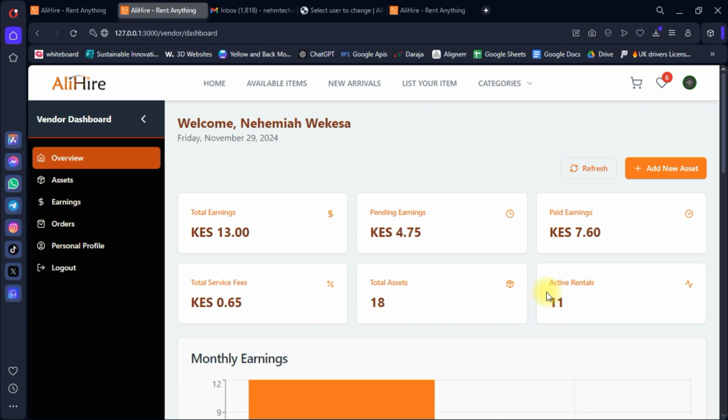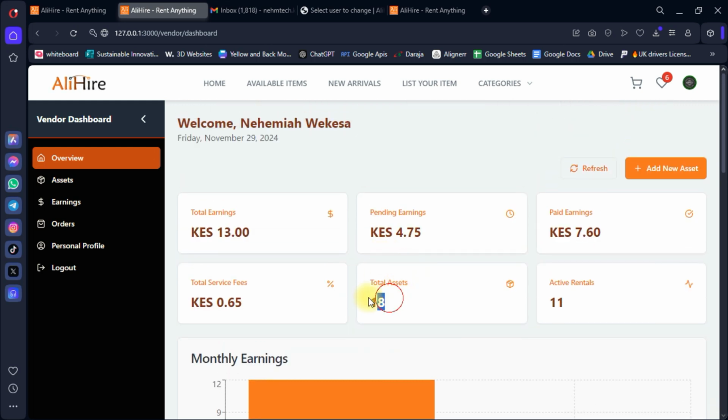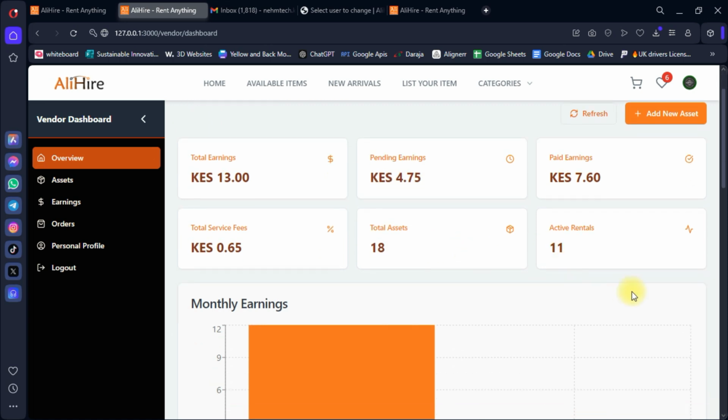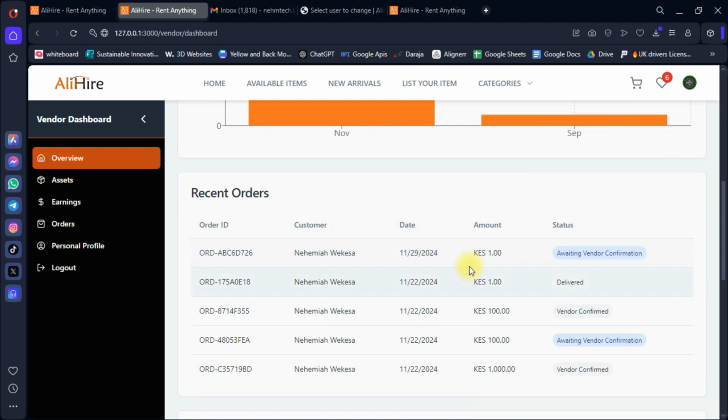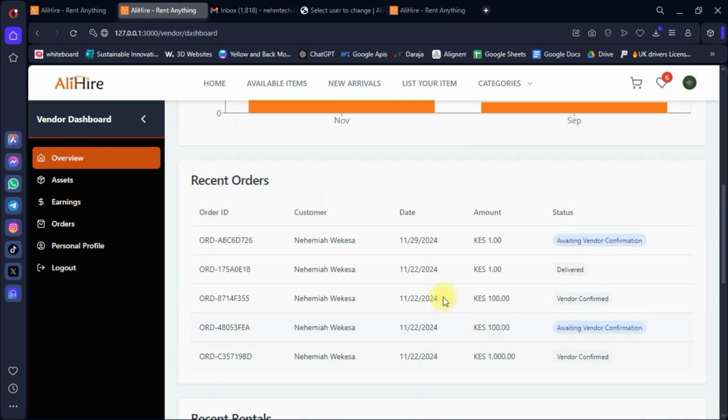Remember, the platform will deduct some fee due to transaction processes and the like, but it's very small, a small percentage. And then on the vendor dashboard, you can also see the assets you've listed, how many are active, how many rentals are active now. So you are going to see them here, and the rental status as well.